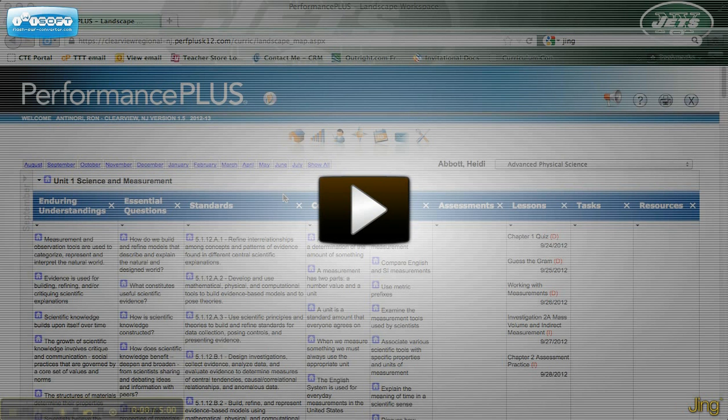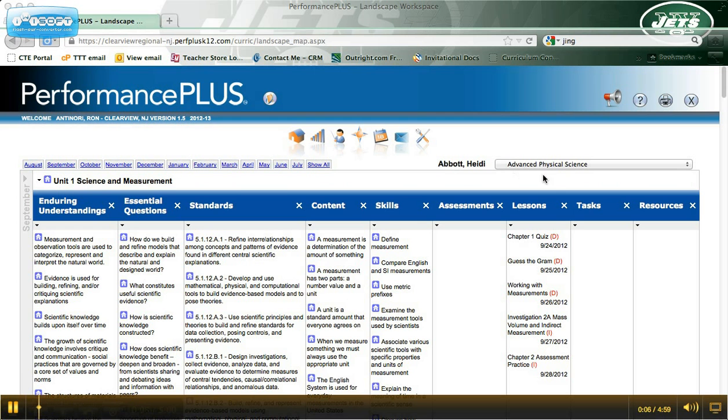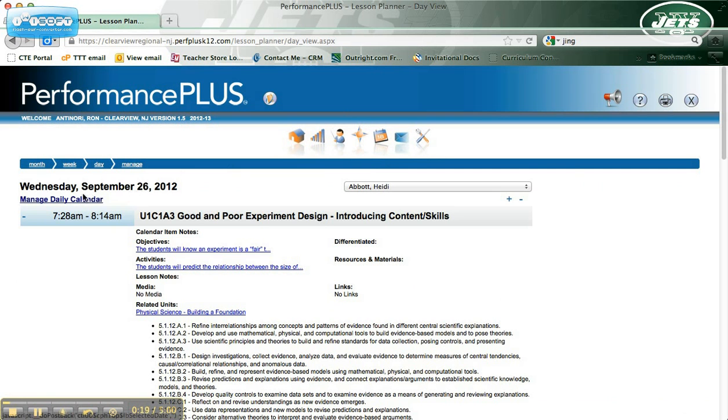Okay, so how do you lesson plan in Curriculum Connector? Right now I'm in here as a teacher. I'm in here as Heidi Abbott, and Advanced Physical Science is the course. But what you want to do is click the Lesson Planner. And then you want to click Manage Daily Calendar.